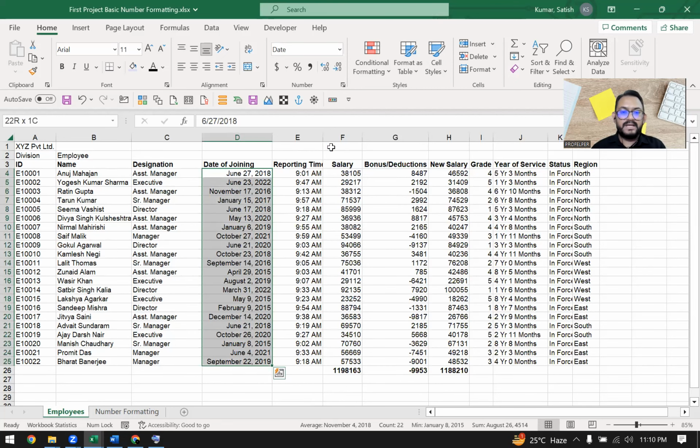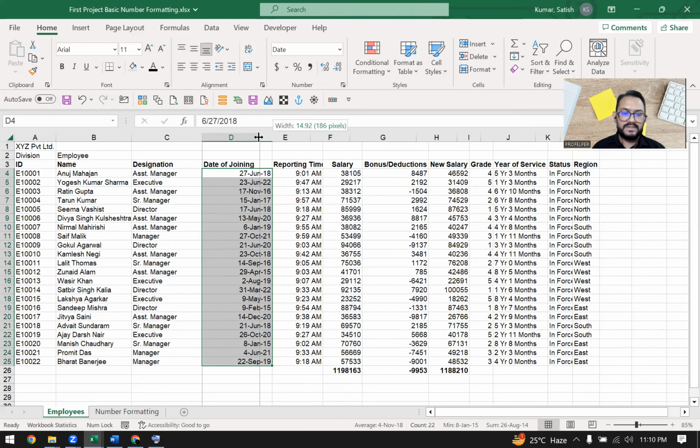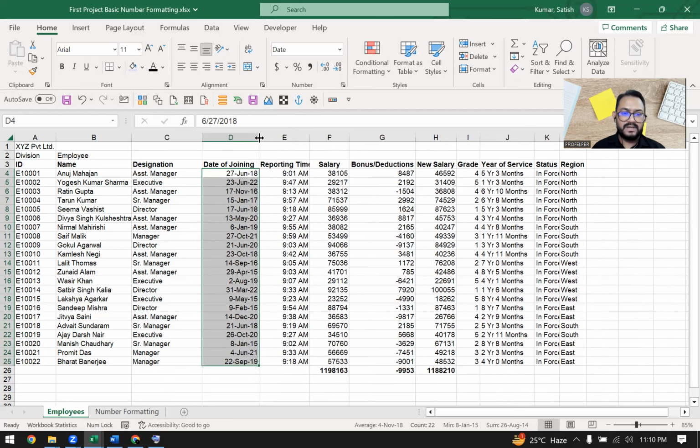If you want some other date format, you can also do that by clicking on this button again and choosing date. And suppose if you want this particular format, you can just click on this and click on this. Okay, see, the formatting gets changed, right?